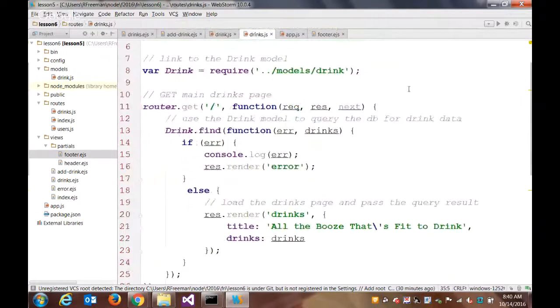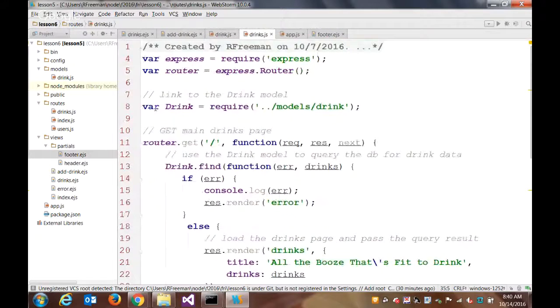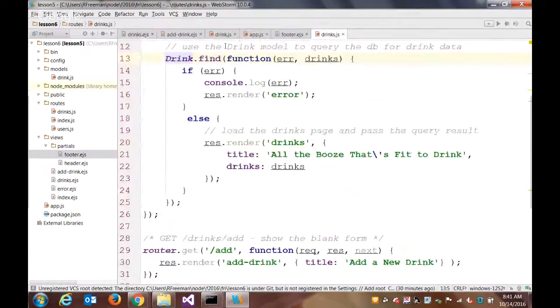So we use this for our drinks page, right? We have a global reference in this file to our drink model. And because our drink model inherits from Mongoose, Mongoose has a built-in find method that we can call. We didn't have to write our own find method. We're just calling the method that comes with Mongoose.